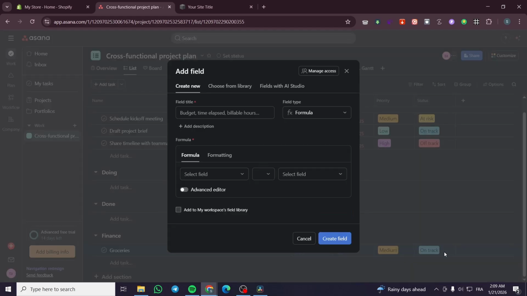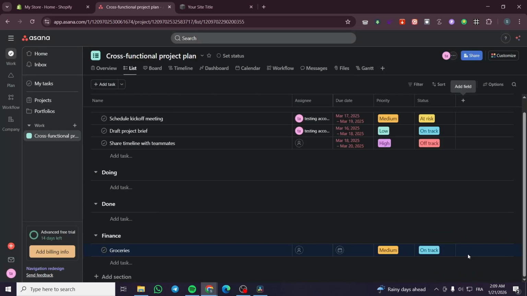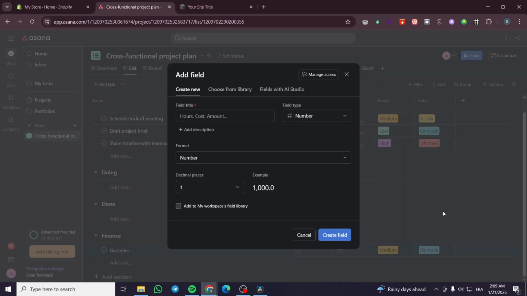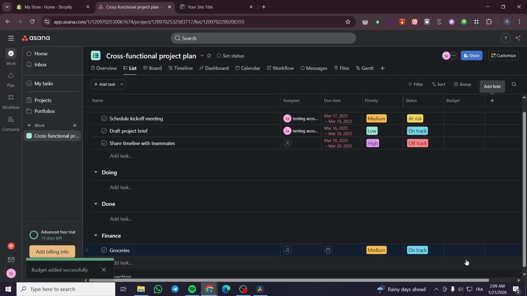So I'm going to use a formula, for example, not formula yet. So we are going to add a number. For example, here we are going to have the decimal, so the format is going to be a currency. We're going to make the currency like that. So we're going to have the field name here, budget. We're going to create it.